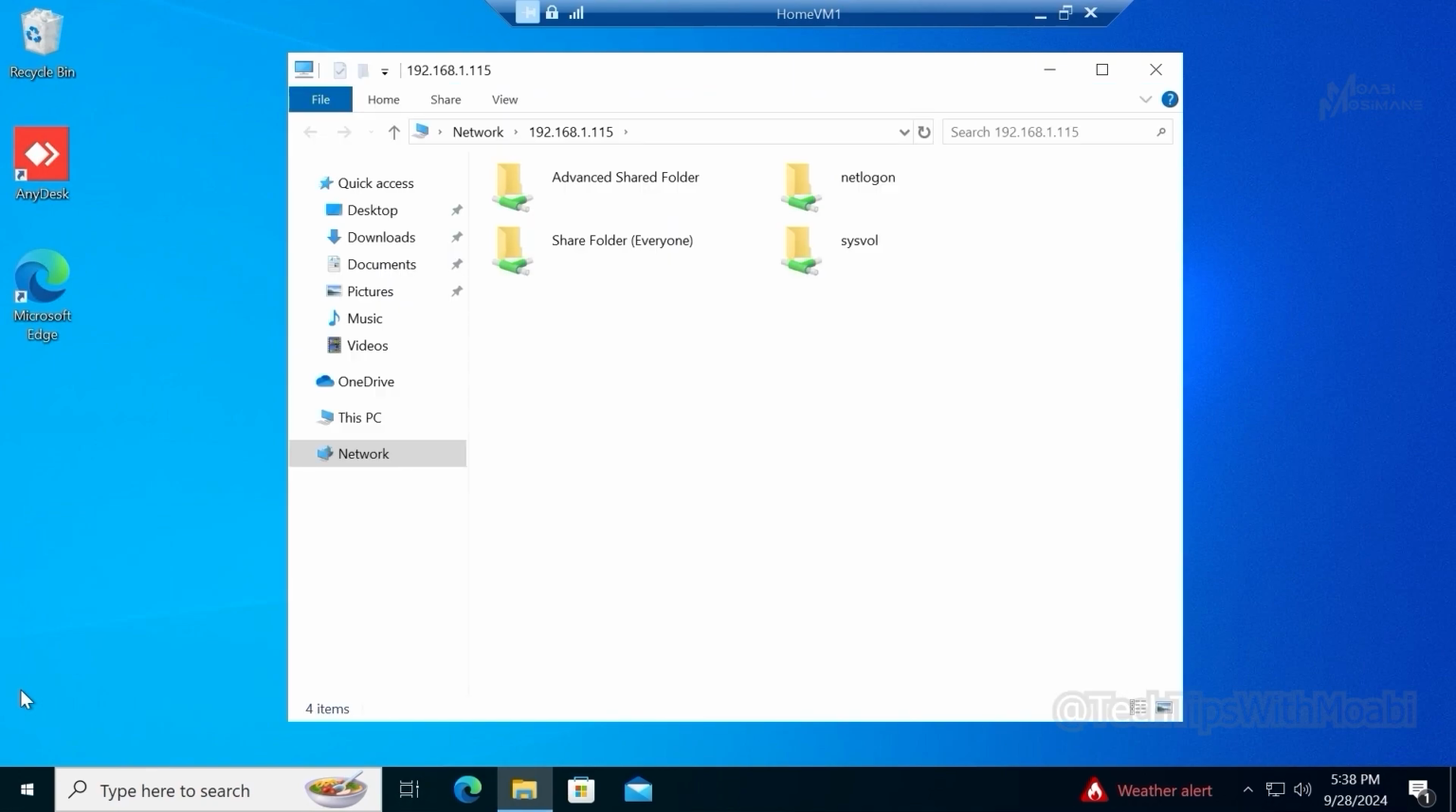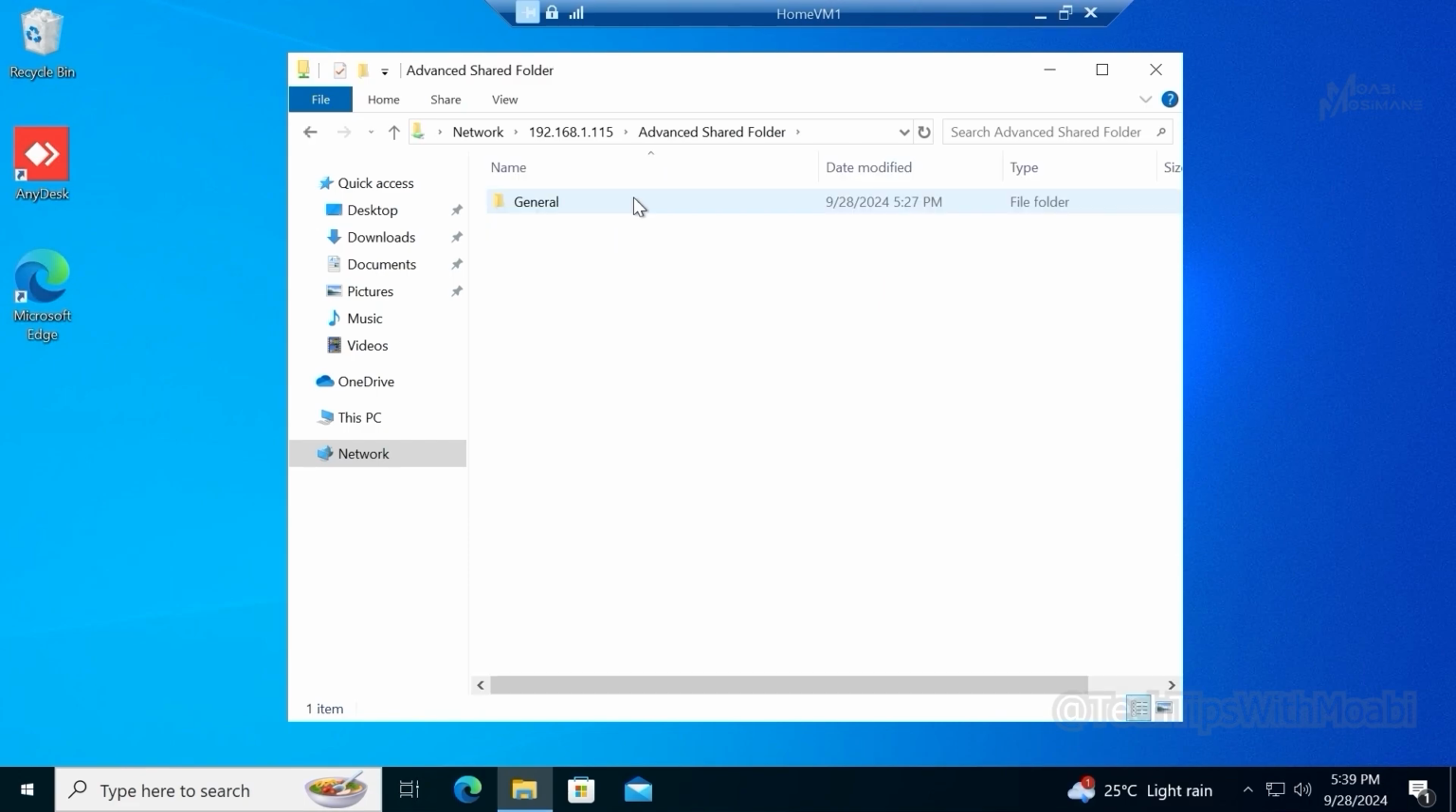And because this computer is part of the domain, it doesn't need to enter any network credentials to access the share folder. All resources are shared to all domain joined clients, and this computer is part of the domain. So now I'm going to click on the advanced shared folder. And once I click advanced shared folder, I will only see all the files that are shared to this user or to the group that this user is part of.